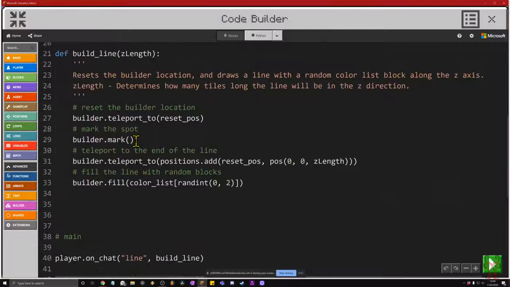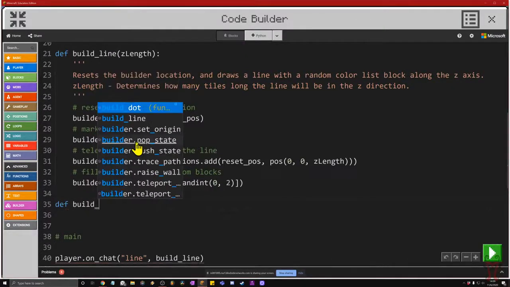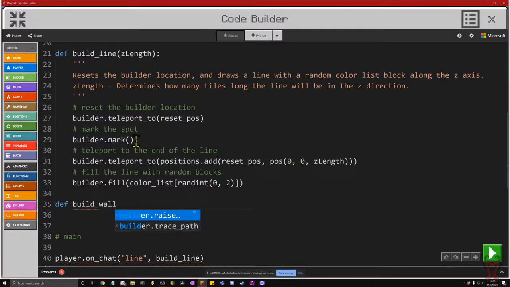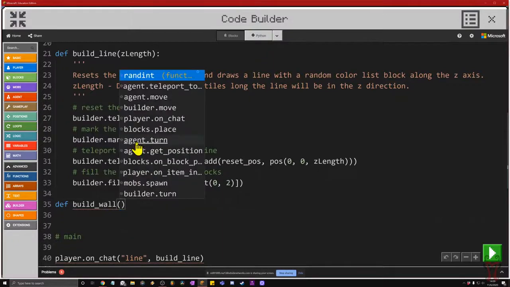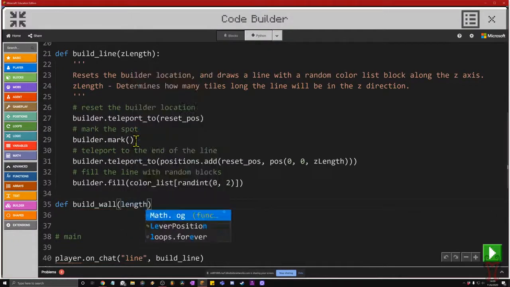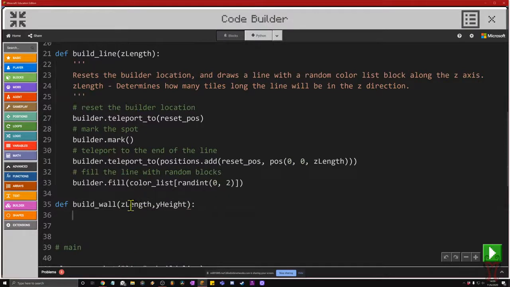So let's go back in here. I'm going to go to DEF to define a new thing. I'm going to build, and I want to build a wall. So to build a wall, we're going to have 2 parameters. We're going to have length, and I'll actually put what direction. I'll put Z length, and I'll put Y height. There we go. Just letting us know that they work on these axes, and this is what they generally do.